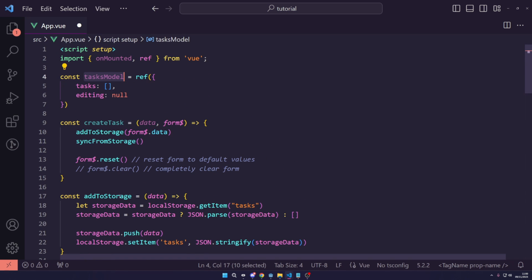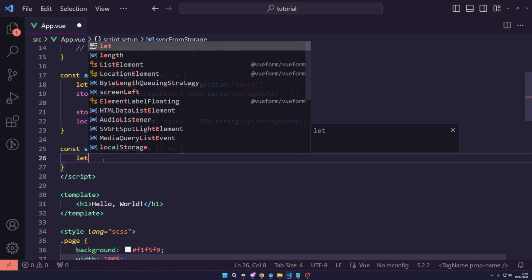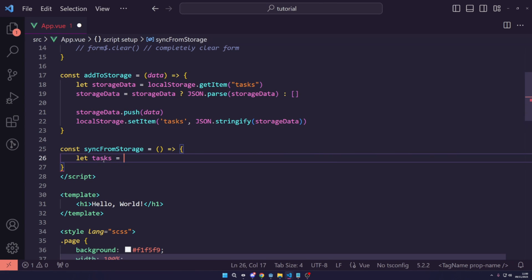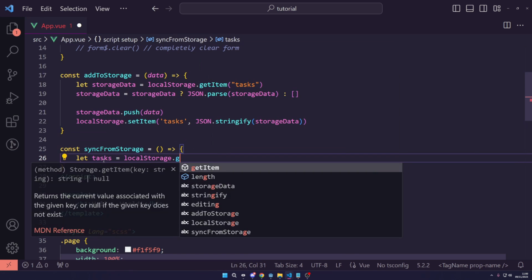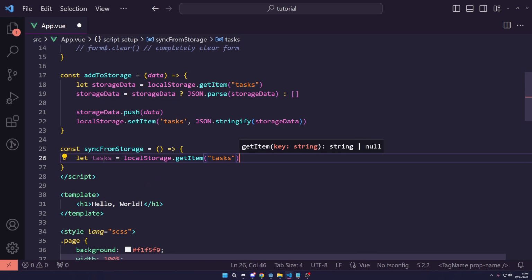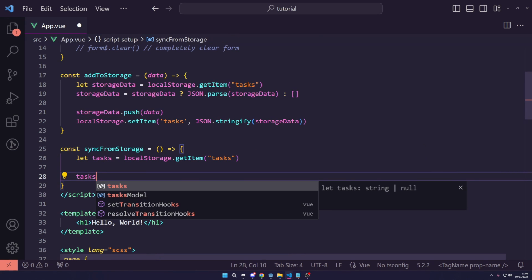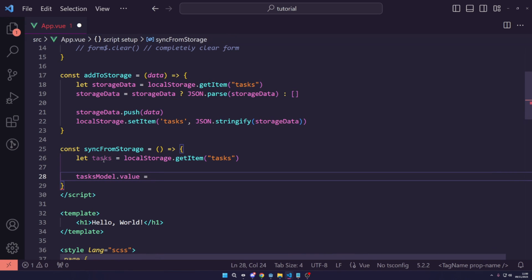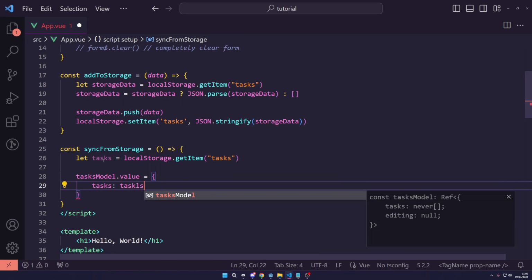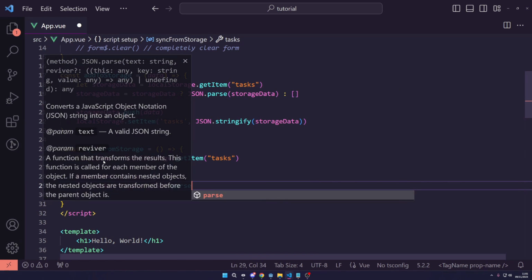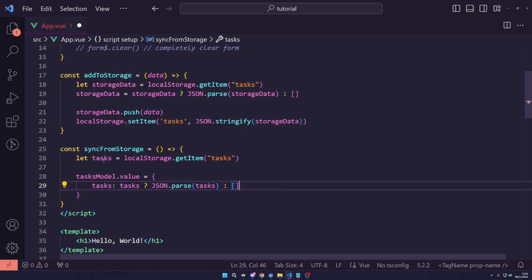If we ever push to storage or add to storage, what we're going to do is then sync it to our task models. So to do that, we're going to say let tasks equal localStorage.getItem tasks again. Now we're going to just say tasksModel.value is equal to JSON.parse, and then we can pass in the tasks, otherwise an empty array. So this just checks if tasks exist. If it does, then we're just going to set it to the tasks which were in our local storage. Otherwise, we will just set it to an empty array again.